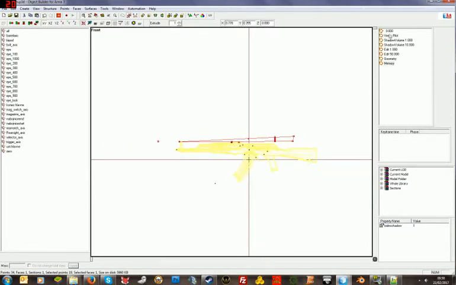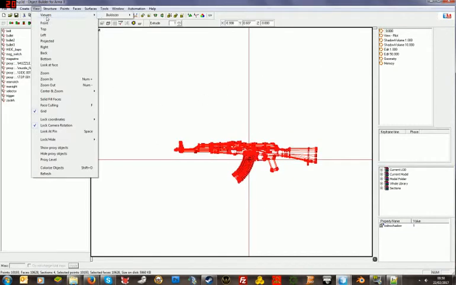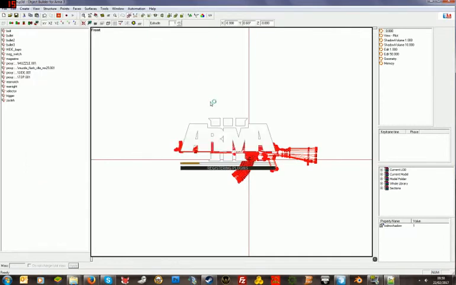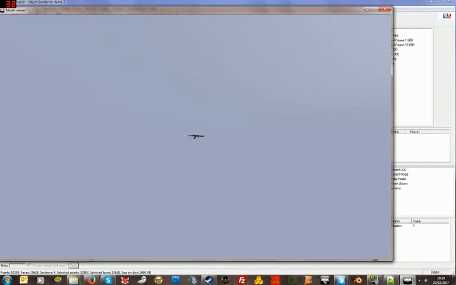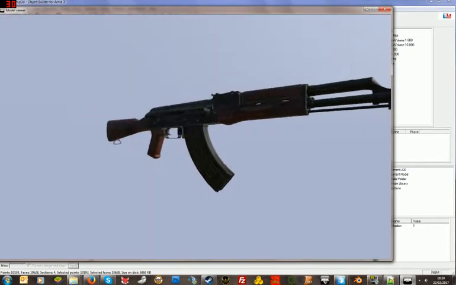So what we then do is look in bulldozer. Okay, there's our weapon. Let's just rotate it around so we can see the bolt.